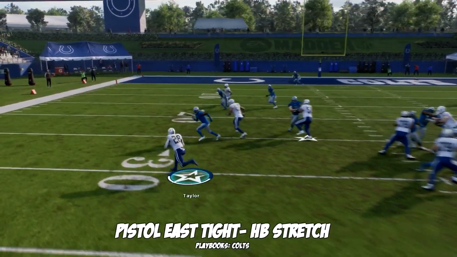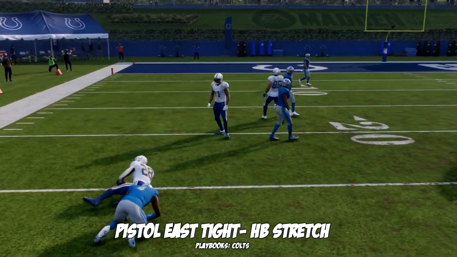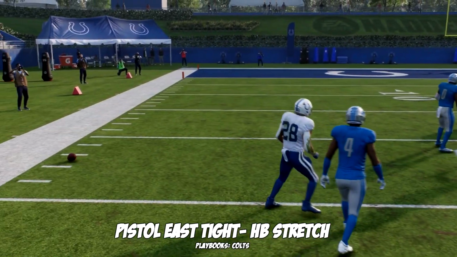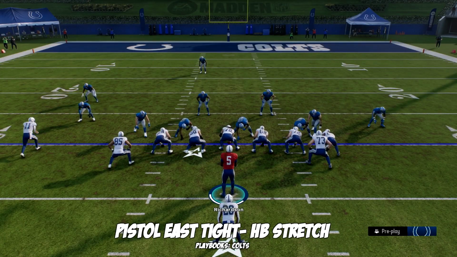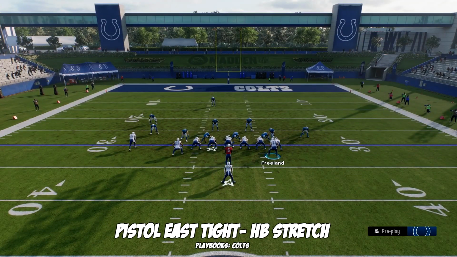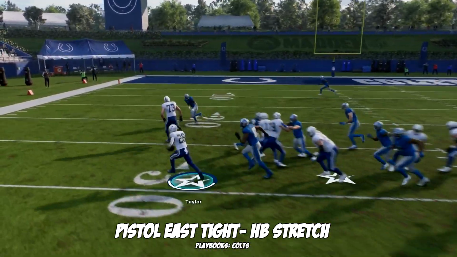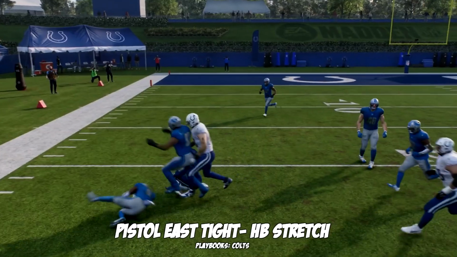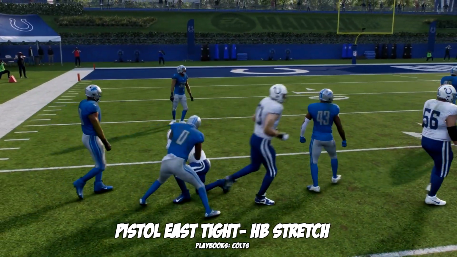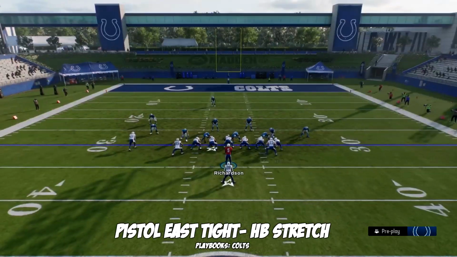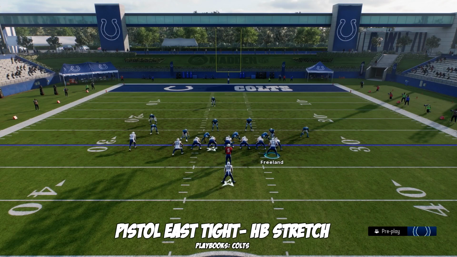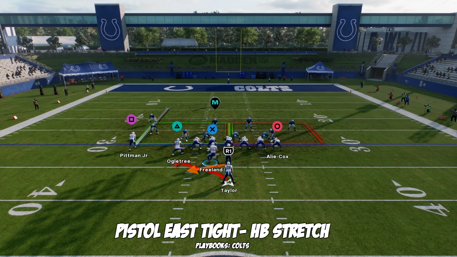Block him to the inside. 85, you can do a better job than that. I need you to stay on that block, man. Okay. 85. 73 this time. Come on, man. Let me get these TDs, baby.